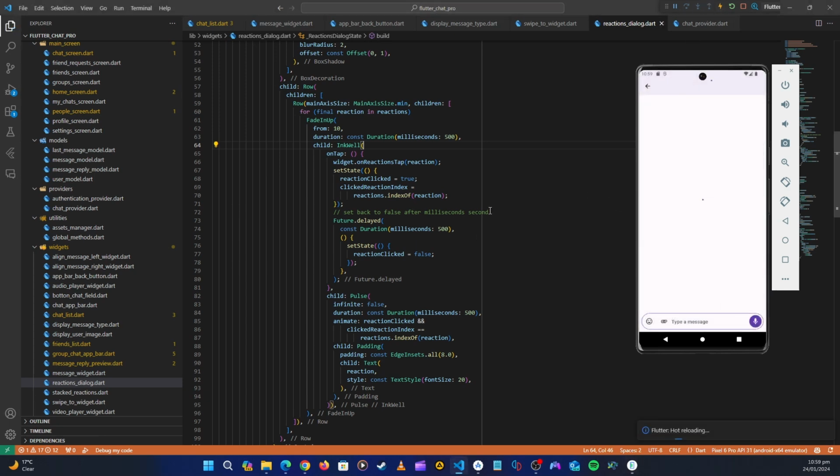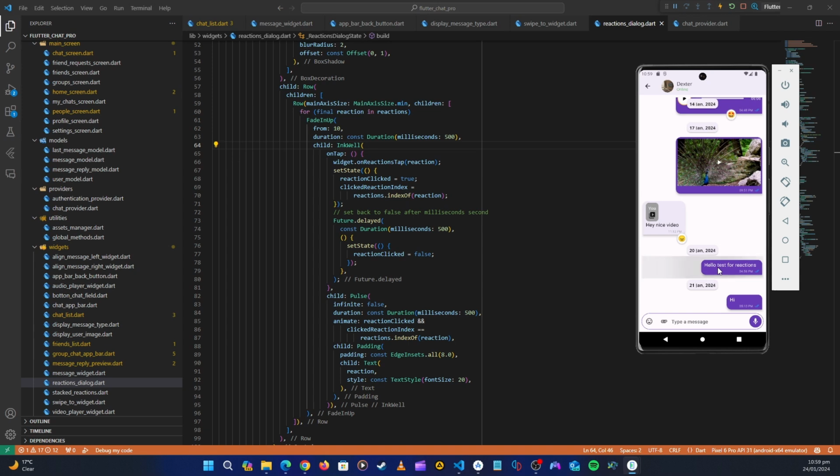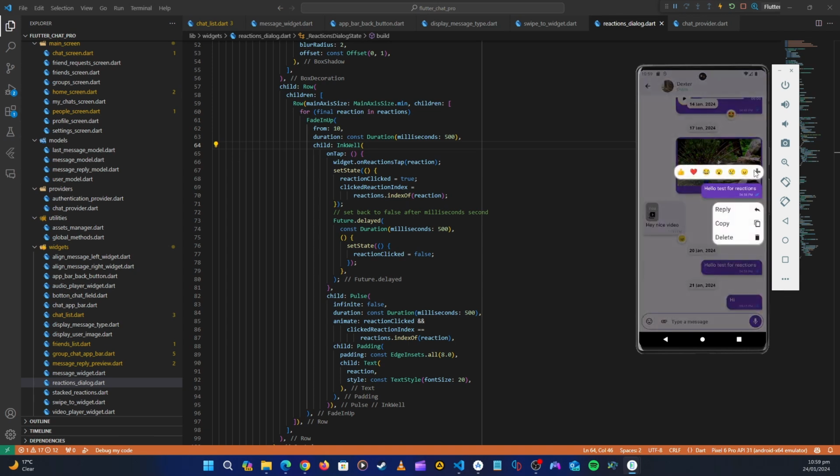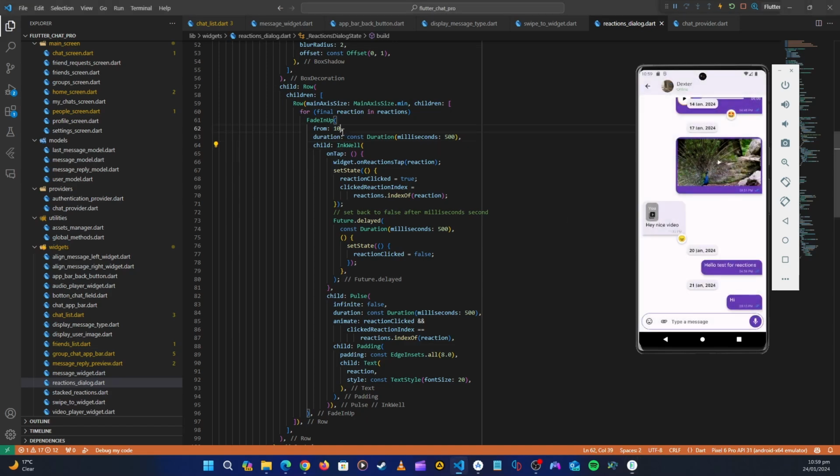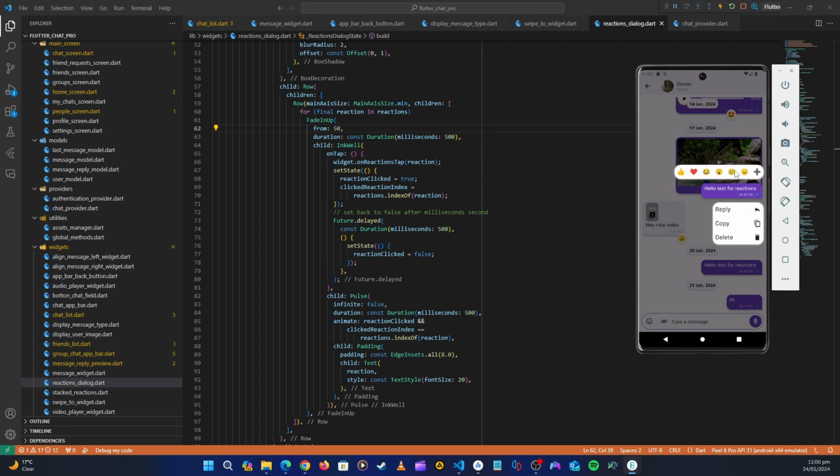Let's hot reload. So when we hold here, you can see that it's coming up with an animation. All right, but maybe you didn't see it, so let me increase this to something like 50. Let's hot reload. Then if you hold, you can see that it's coming up with an animation. Okay, now everything else is coming up at once.